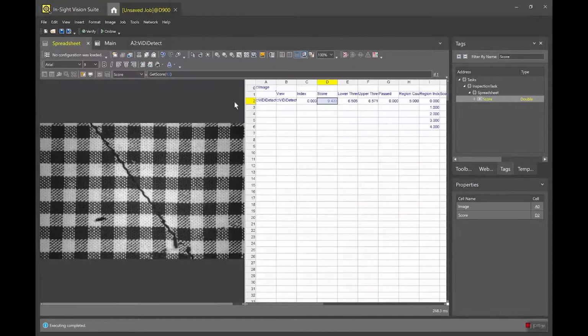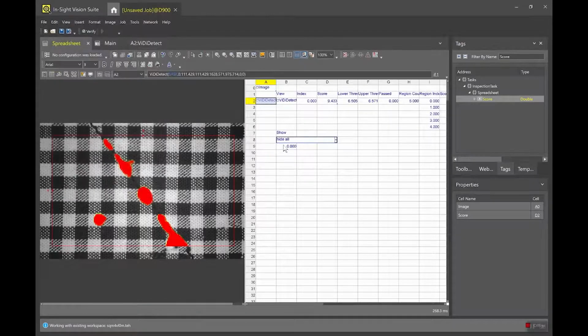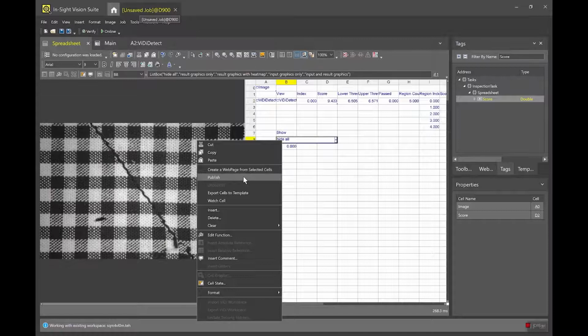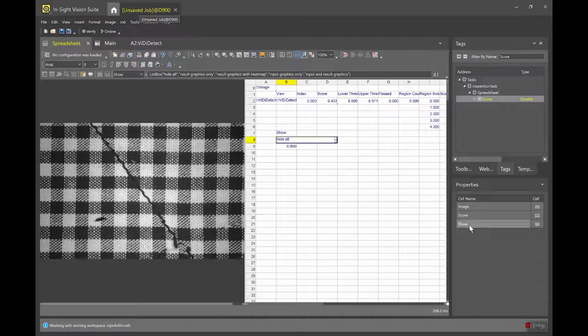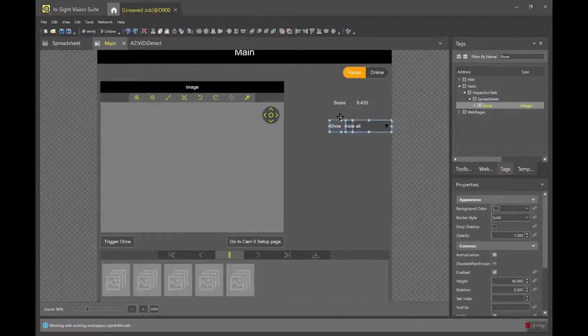So let's do that with one more item here. Let's say I want to enable the user to change the graphics of the ViDi tool. So what I can do is go into this property sheet here, grab this whole show property and plunk it in my spreadsheet. Okay, with that, I can right click and publish that, and it's going to be by default called show. I go back to my web HMI, and now I can search my tags for show. In a similar way, drag and drop it into wherever I want it on my web HMI. Now let's put it there for now.